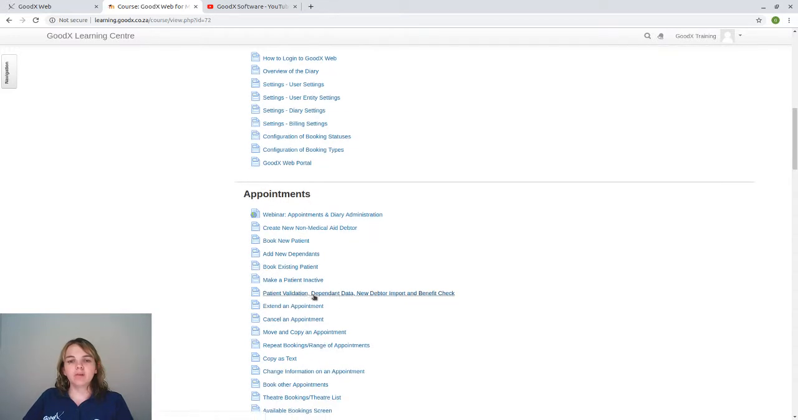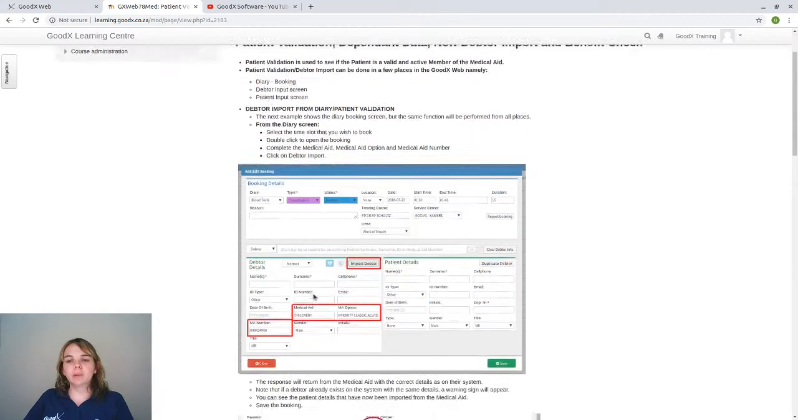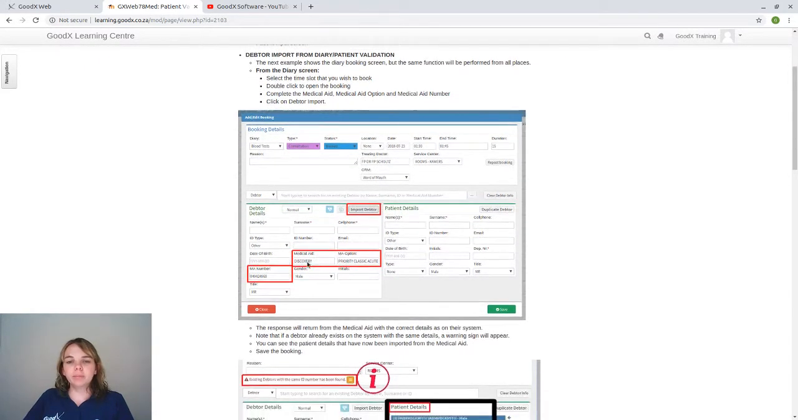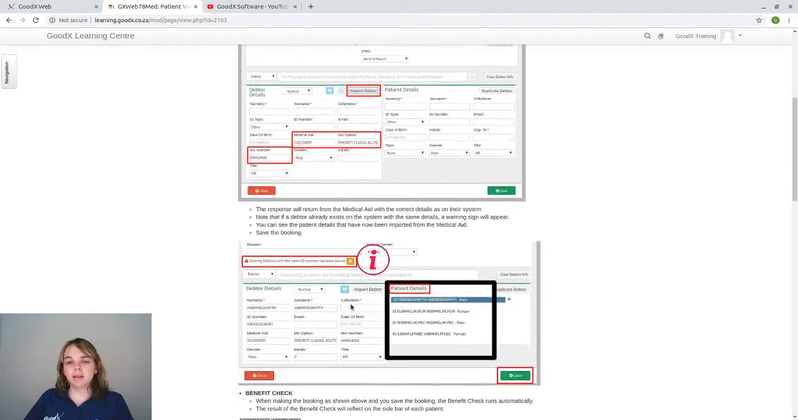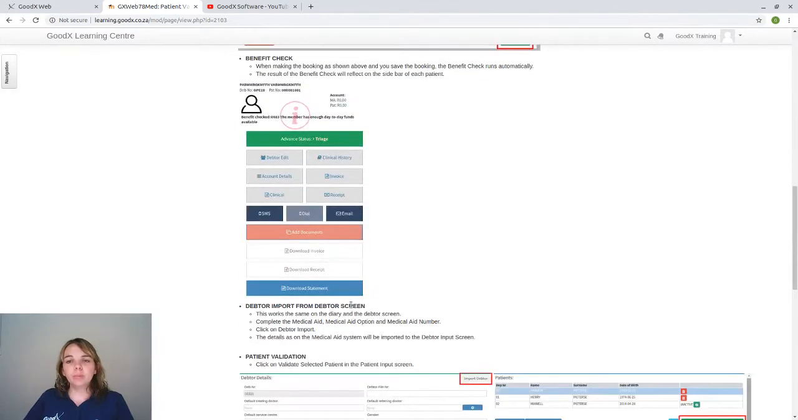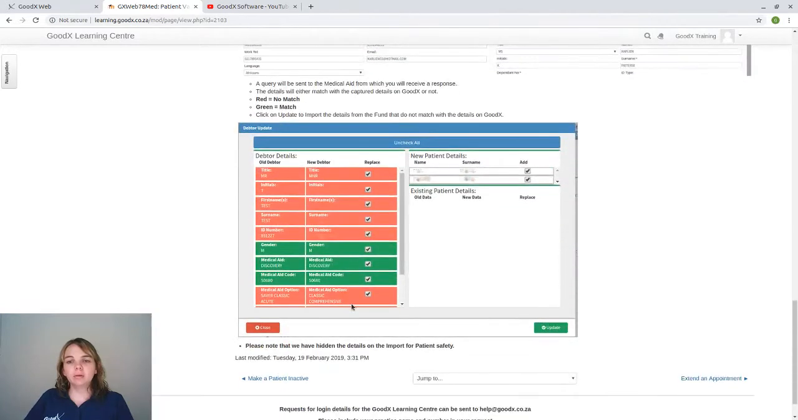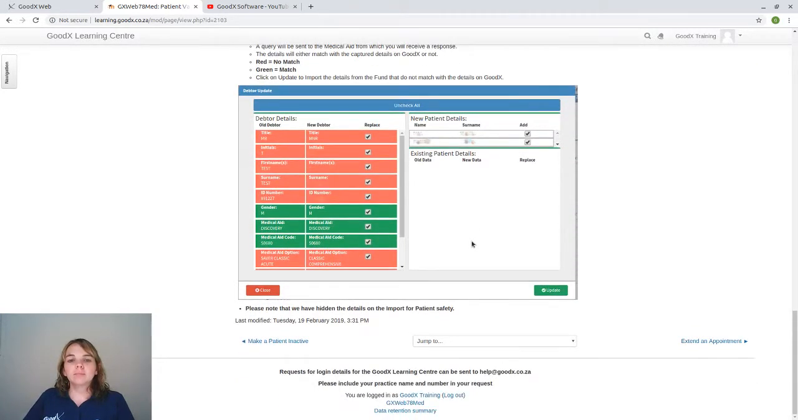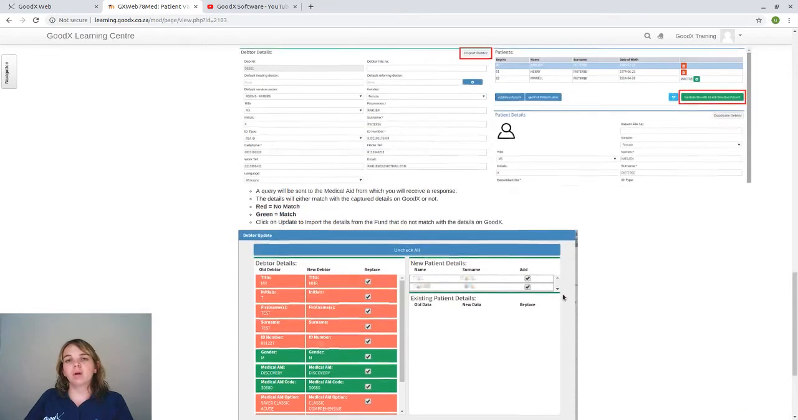If I go to patient validation, dependent data, new data import and benefit check. So if you import the patient, you need the medical aid option and then the medical aid number. And then when you import it, I just want to go a little bit down. The screen will pop up, it will show you the information and then you can say update or otherwise import. Okay.